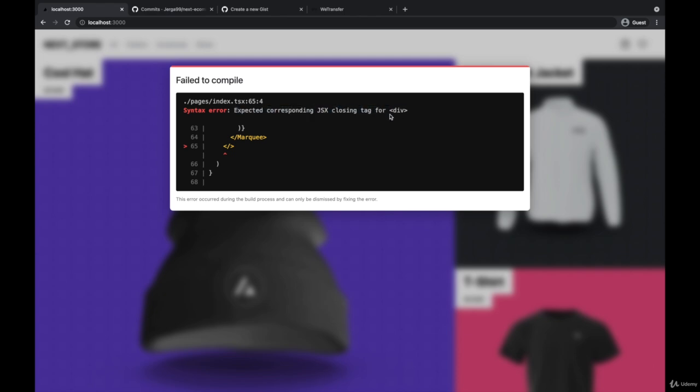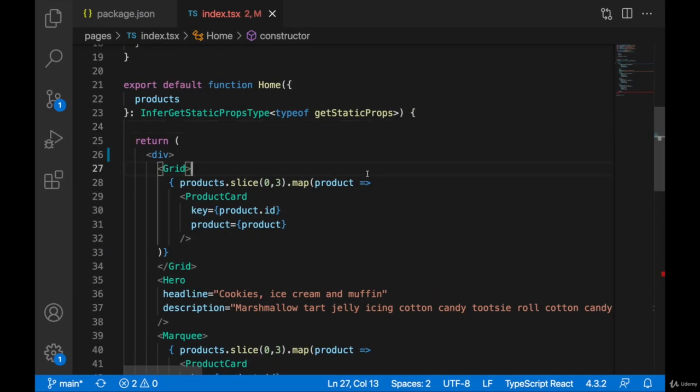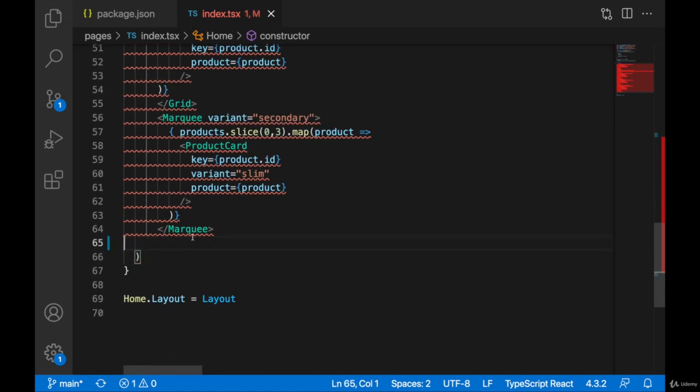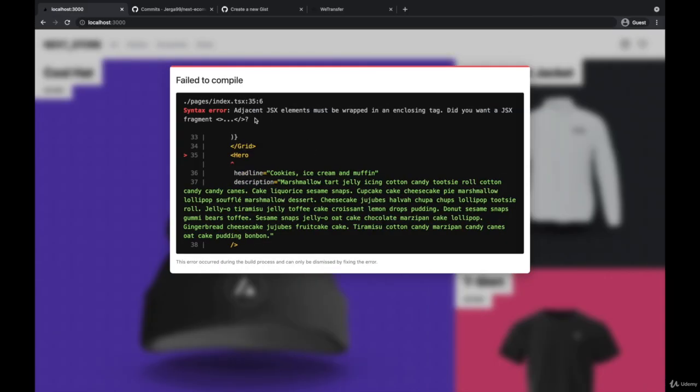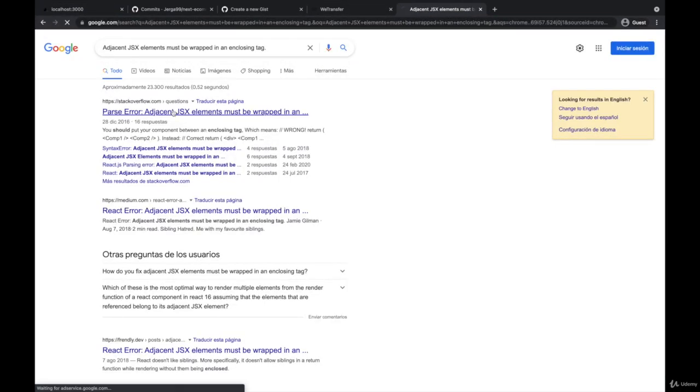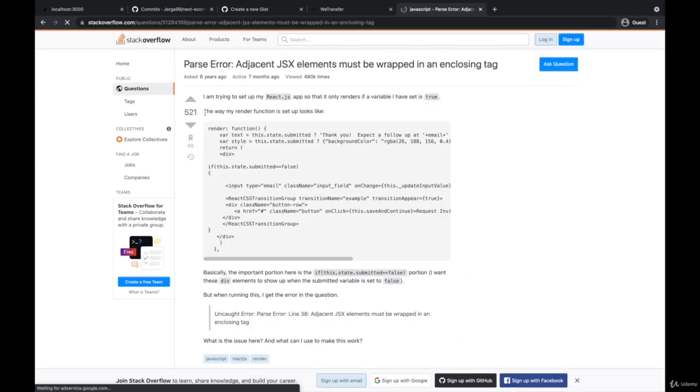Maybe sometimes you will get a more generic message like this. I will introduce here a different type of error. I will remove the starting tag and ending tag. Maybe you will get something like this: Adjacent JSX elements must be wrapped in an enclosing tag. When you get something like this or some generic message, it's always good practice just to Google, to search for the message, and probably you will find the answer for it.